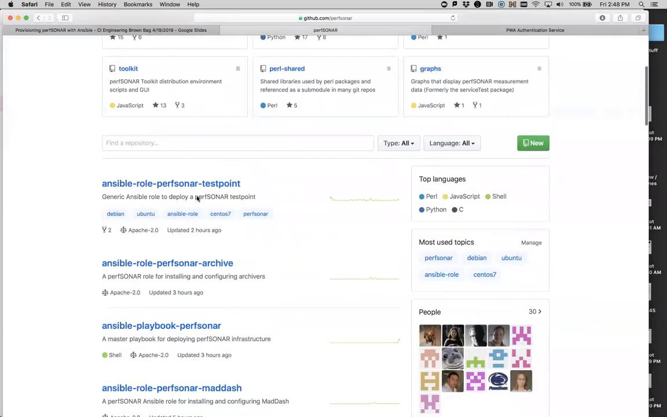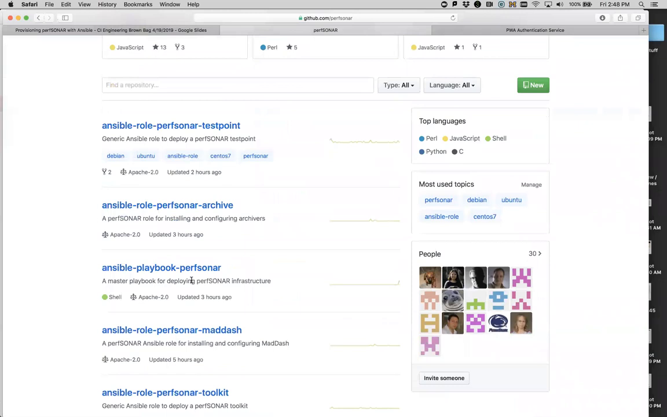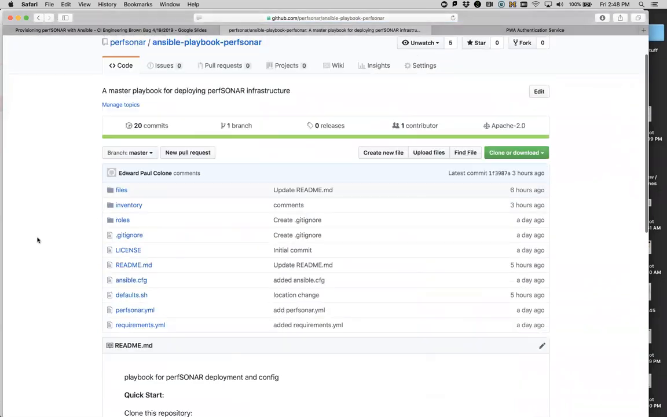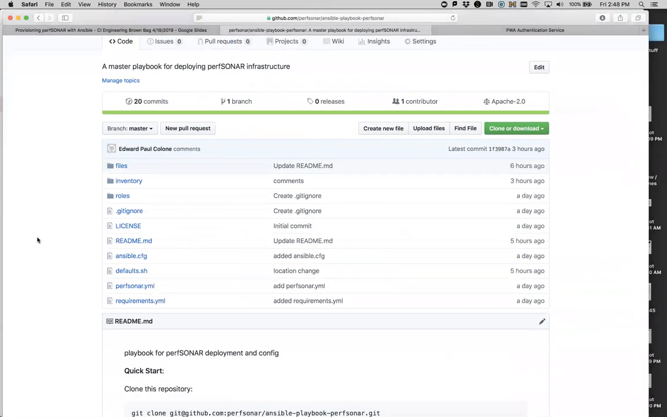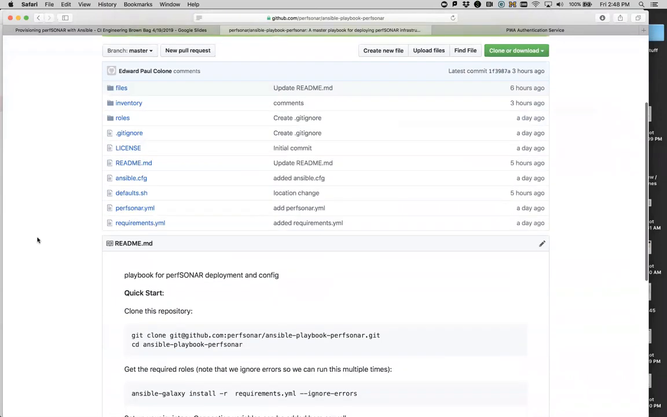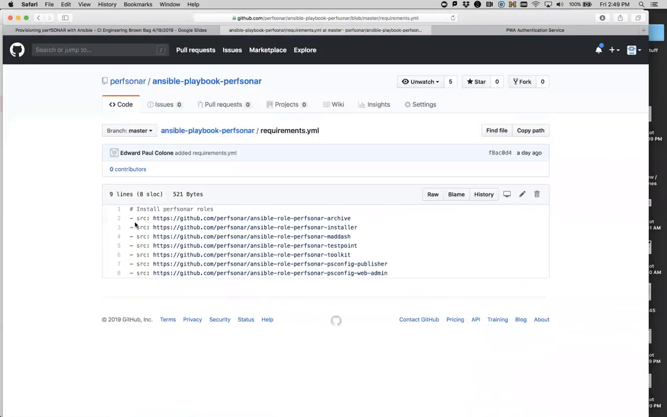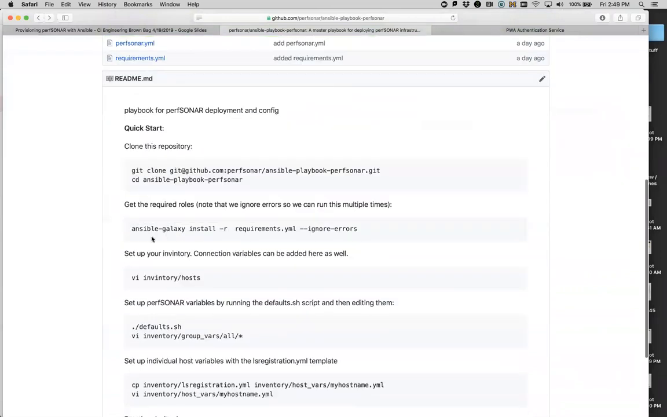But here we are. We've got our different roles, and the master one that you're really going to look for is this one here, the Ansible playbook perfSONAR. Once you get this, it's the beginning of the ability to get the rest of them. You just grab this guy. The requirements all have the other roles listed, as you can see here. So when you run Ansible Galaxy, install those requirements, it does it, and you have everything.